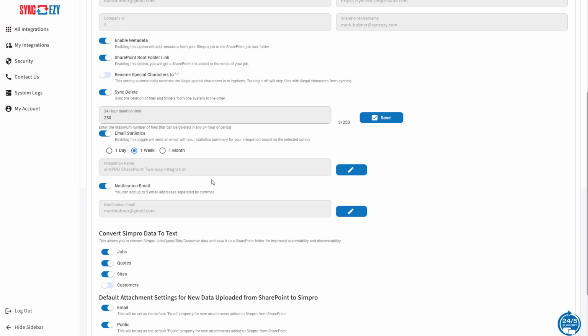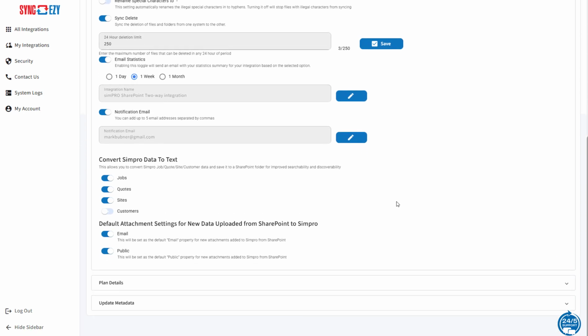And you've also got the ability to change the name that appears on your dashboard of your account when you're looking at the Simpro SharePoint. So if you did happen to have different integrations for the different companies within Simpro or any other integrations, you're able to rename that to make it easier to identify the correct one for you when you're looking for it. You're able to add in up to 5 notification emails in case we need to send you anything about the integration itself and how it's going, or if there's any errors we need to alert you of.